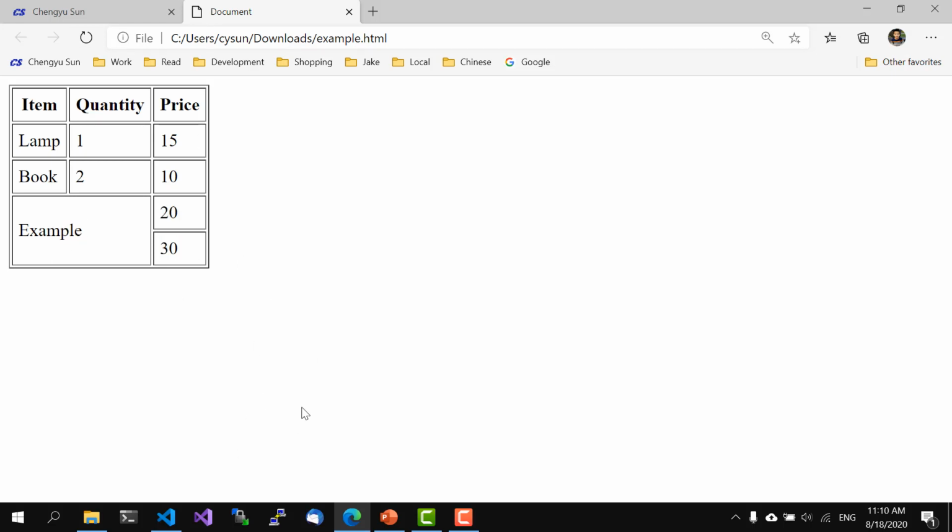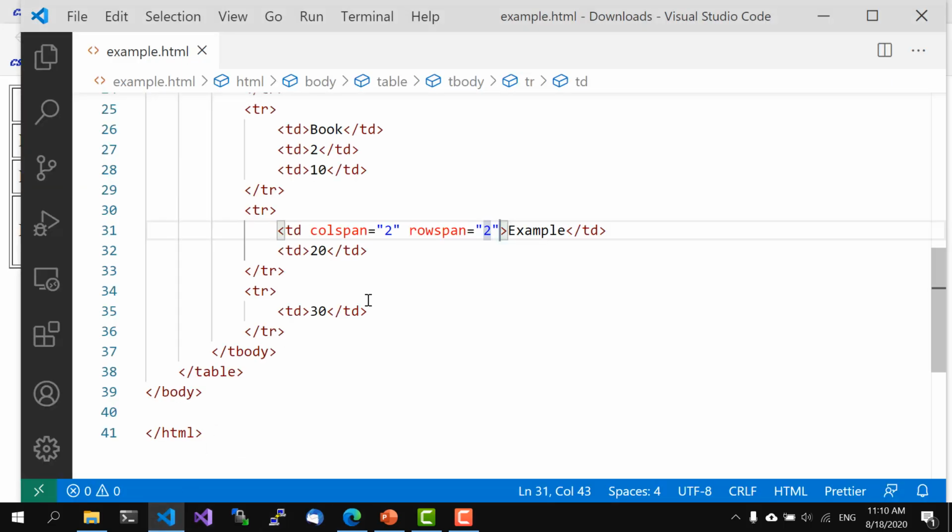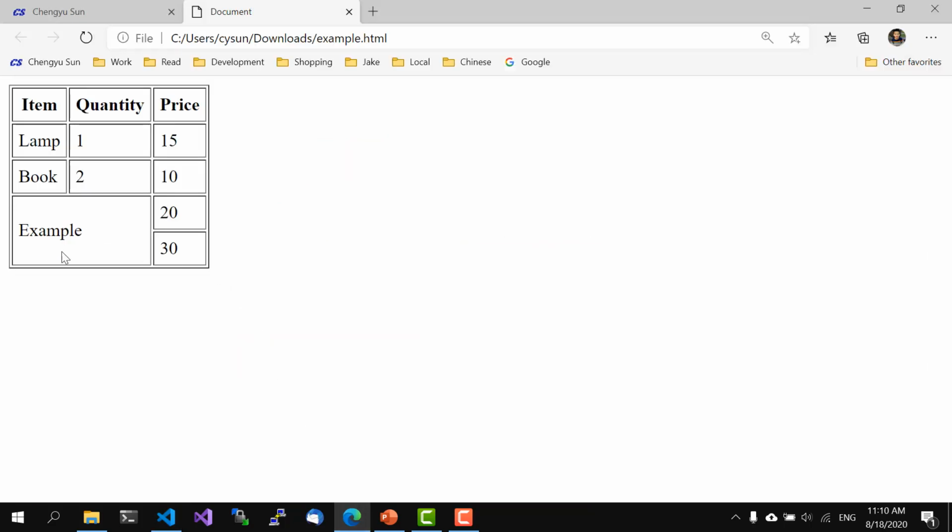And that, of course, is because effectively this cell is spanning 2 rows, so it will occupy 2 columns in the last row plus an additional column here. So the last row now has three columns.